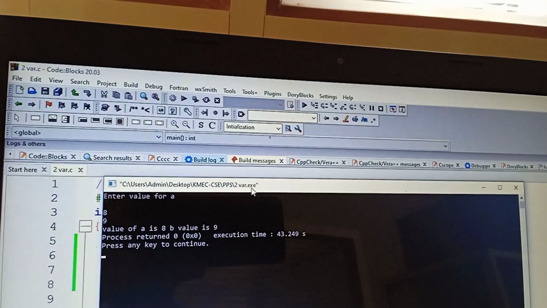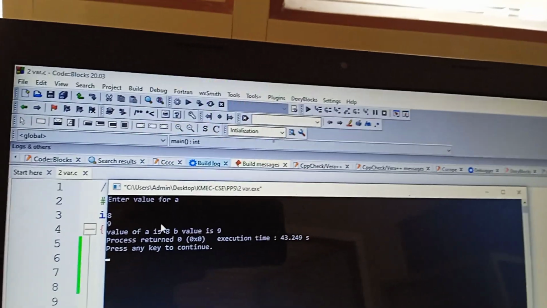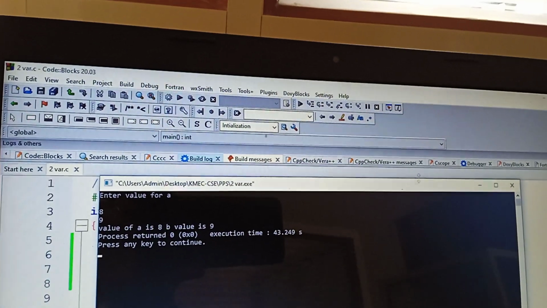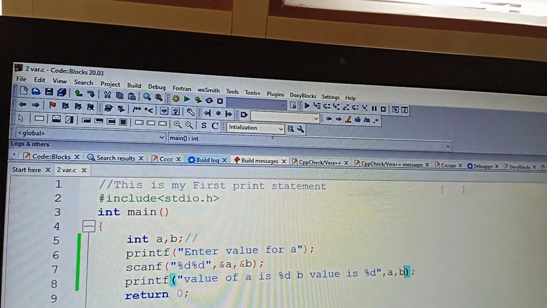Fine. So this is the way you can declare a variable and read its value through the scanf function. You can try the example once you learn this code.